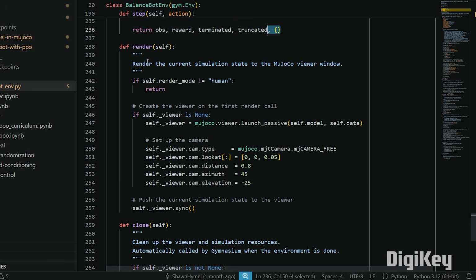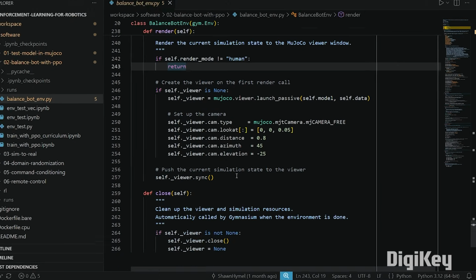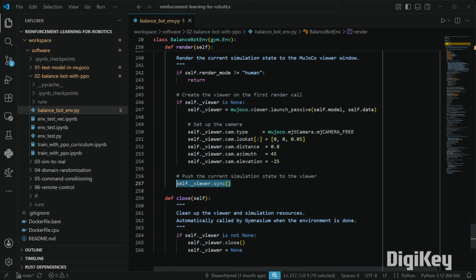The other thing we have to define is this render method. This tells the simulator, if you have one, how to render. So we're first going to check if render mode is set to human, because that's what MuJoCo expects. If it's not, just return. Essentially, we're not going to render anything. So if it is set to human, we're going to create the viewer on this first render call, set our camera like we did in the previous episode, and we're just going to say update the viewer. So we just sync it like that.